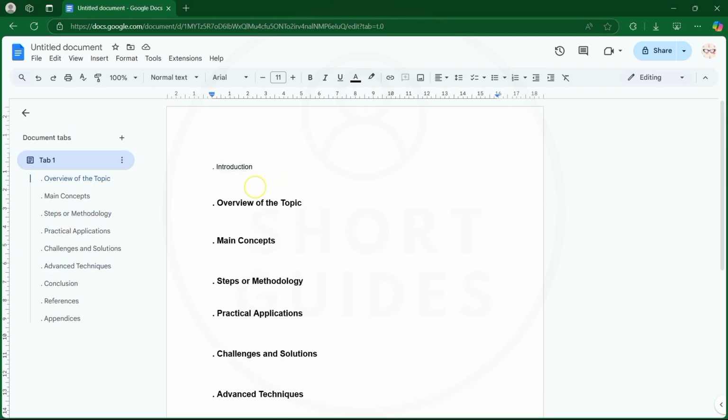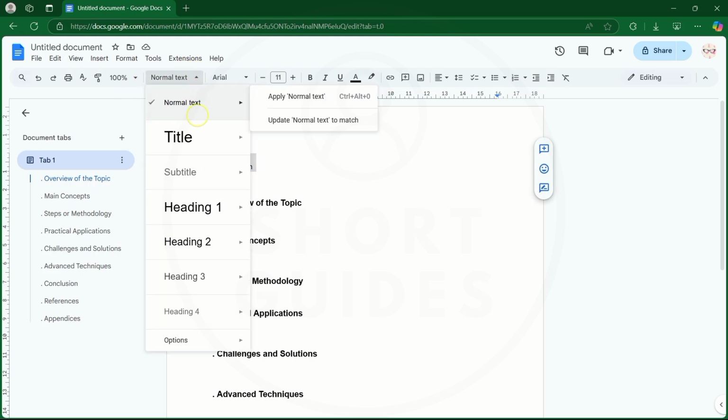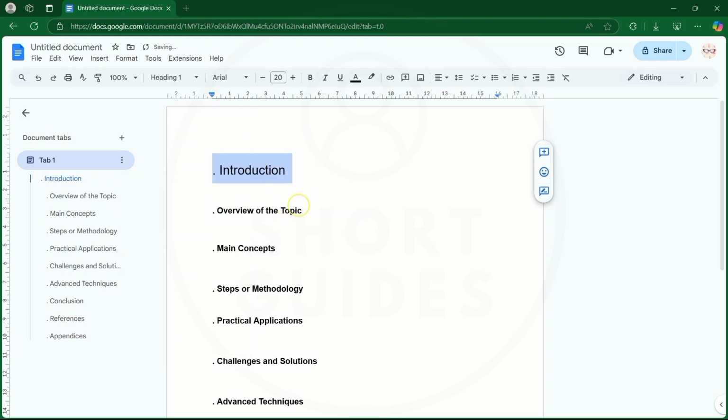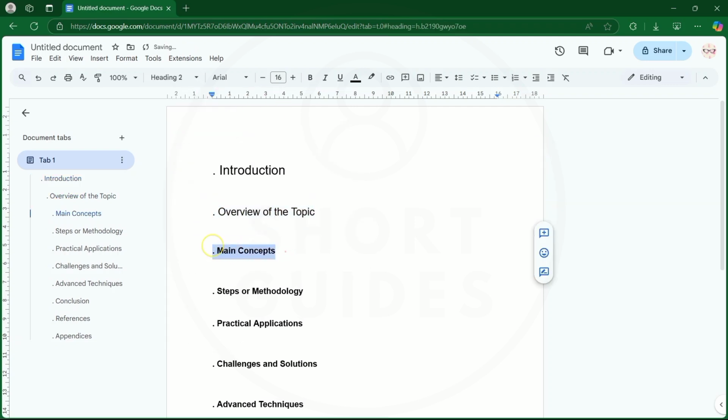For this, highlight the first headings and then go to the top menu where it says normal text and select the heading style like heading 2. Once you do this, you can adjust it, you can make it bold or change the size. Then repeat this process for all the headings in your document.